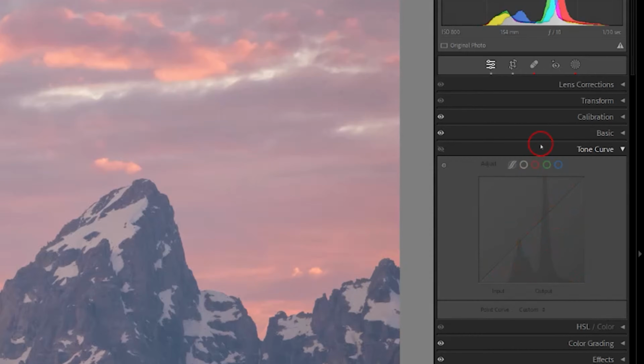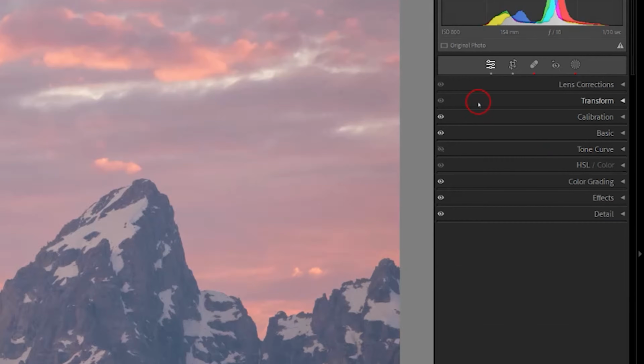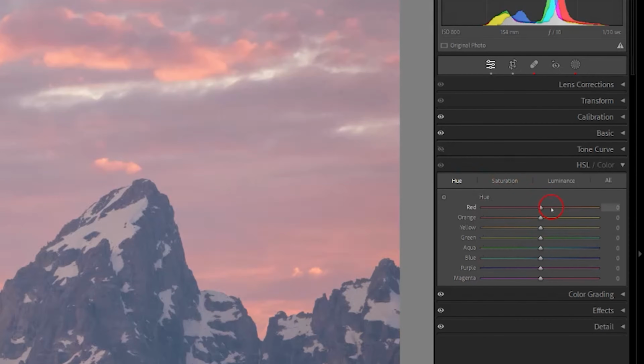Now, looking at the eyeballs, you'll also notice that some of them are grayed out, some of them are white, and that tone curve panel is now grayed out, and it's got a strike through it. That's because the grayed out panels are ones that no adjustments have been made on, so I know I haven't applied any lens corrections, transformation adjustments, or HSL adjustments on this particular image. If I open up HSL, as soon as I make an adjustment, you can see that the eyeball is now white. If I clear that adjustment out, it goes back to gray.